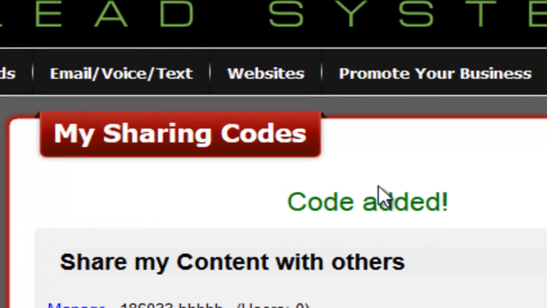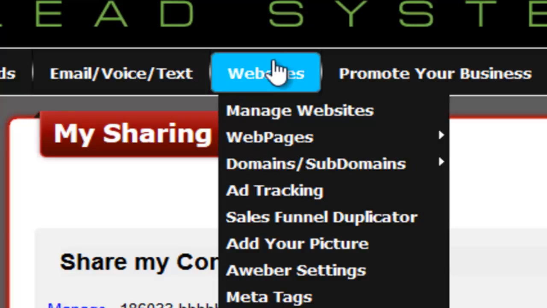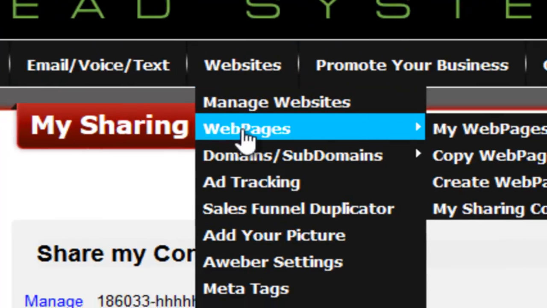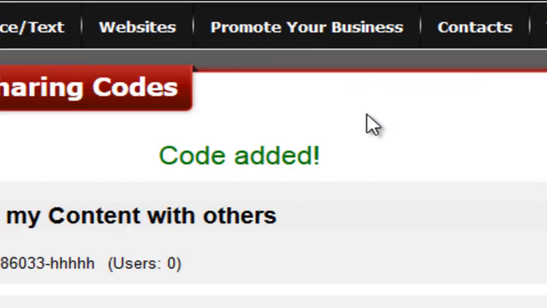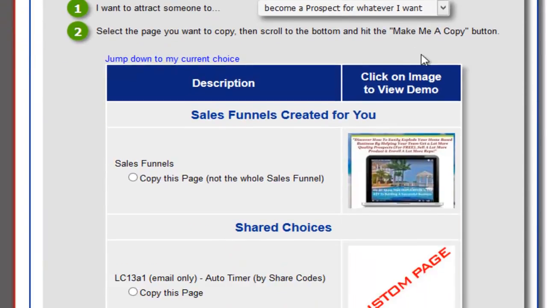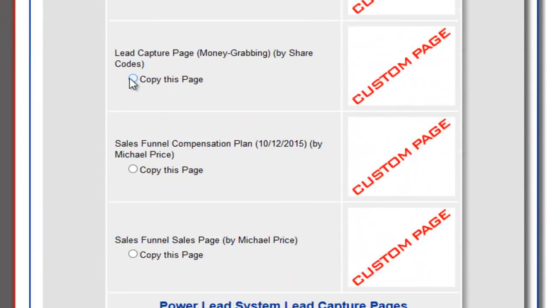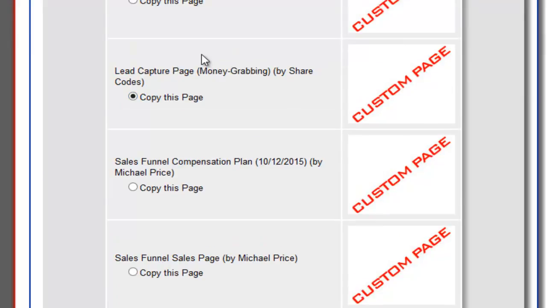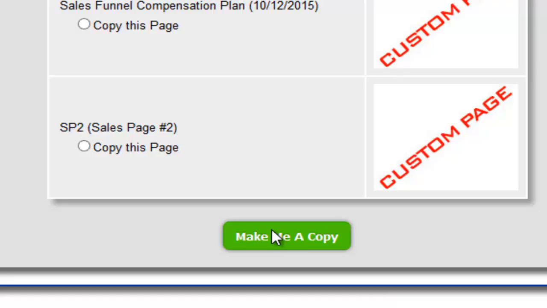So the first thing I want you to do after you get this page inside your system is copy it. The way you're going to copy it is hover over websites, hover over web pages, and click on copy web pages. The name of the page that I just added is right here, called lead capture page money grabbing. And the other page that I added to the share code is called lead capture page lead grabbing. So I've got the one that I want selected, the money grabbing one. I'm going to scroll all the way down, click make me a copy.